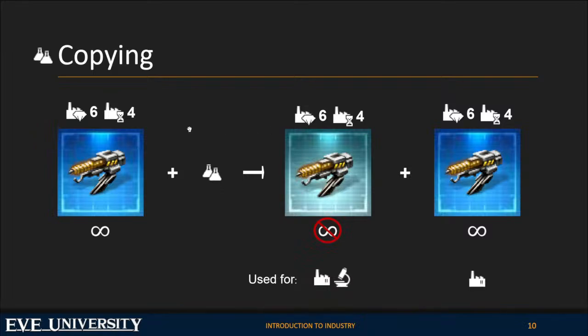And copying always just uses the base BPO levels. So for instance here you have material efficiency of 6 and time efficiency of 4, and that gets copied over. And obviously the runs you are selecting while copying. The more runs a copy has, again, the longer it will take to copy and the more costly it will be.